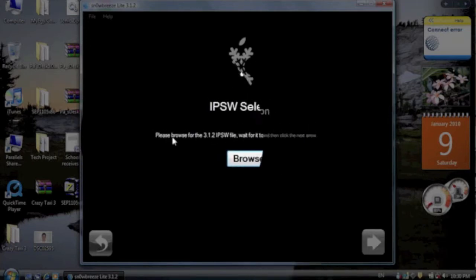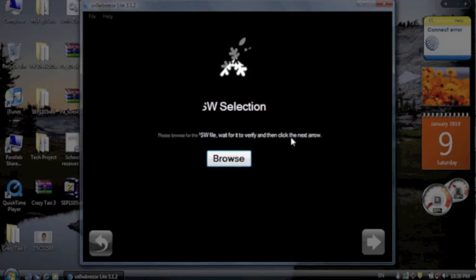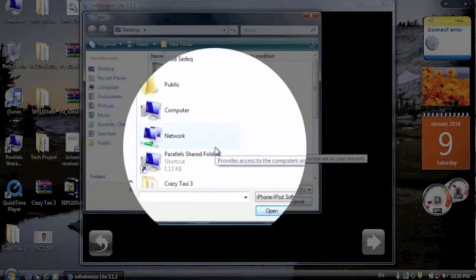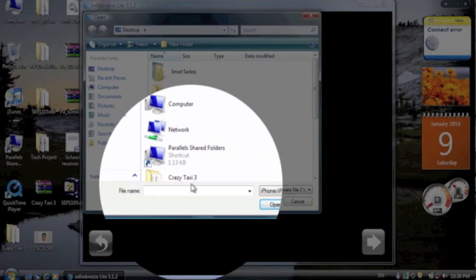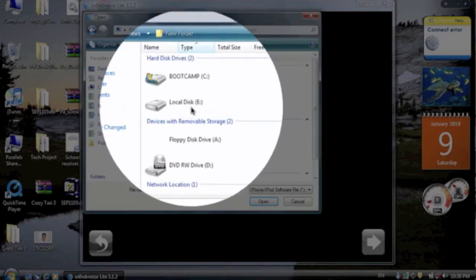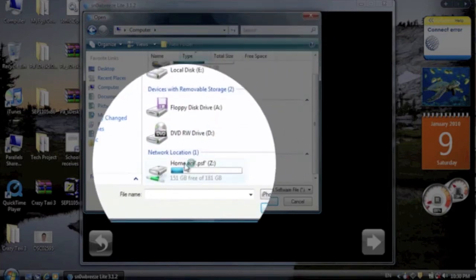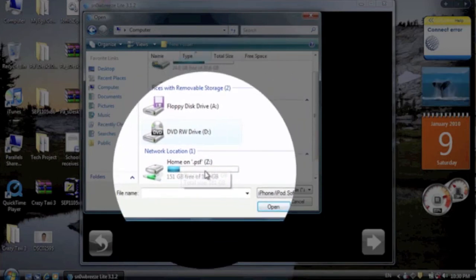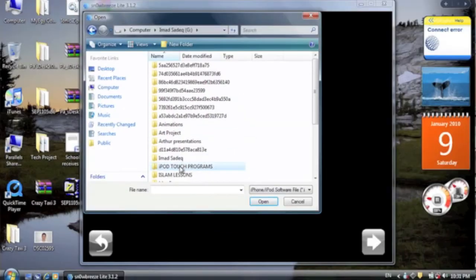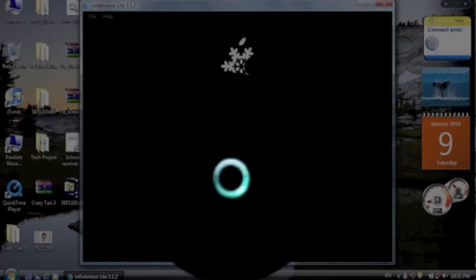And now you browse your 3.1.2 IPSW file. Wait for it to verify and then click the next arrow. So now I'm going to browse mine. If you don't mind, just give me about 2-3 seconds to connect my external hard drive to browse my firmware. Thank you. So yep, I'm gonna browse my firmware now. Mine is 3.1.2, and I'm gonna click open, and then it'll be verifying.